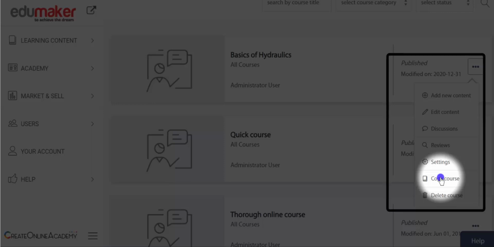Then obviously the delete course option, which will delete your course, though we recommend to use it very judiciously as it would permanently delete the course. So instead of deleting the course, try unpublishing the course through the settings.